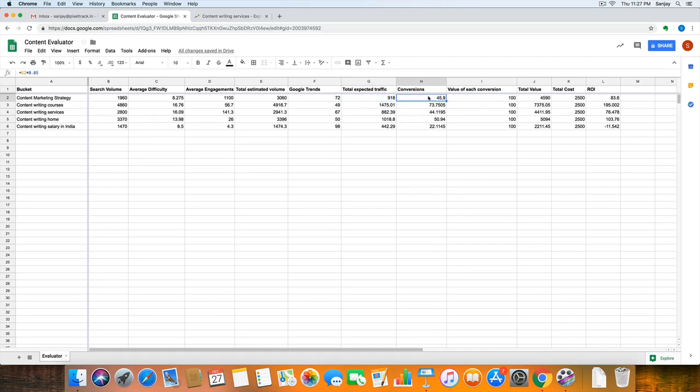If you have data on your Google Analytics setup, it will give you a more accurate picture of everything. Same goes with this value of each conversion. It depends on whether you're trying to sell a service, sell a product, sell someone else's product, or just use advertisement. So what is the value of each conversion that is going to get you, and that will give you the total value when you multiply the total number of conversions with the value of each conversion. Obviously, you'll know the cost of creating each of these blog posts.